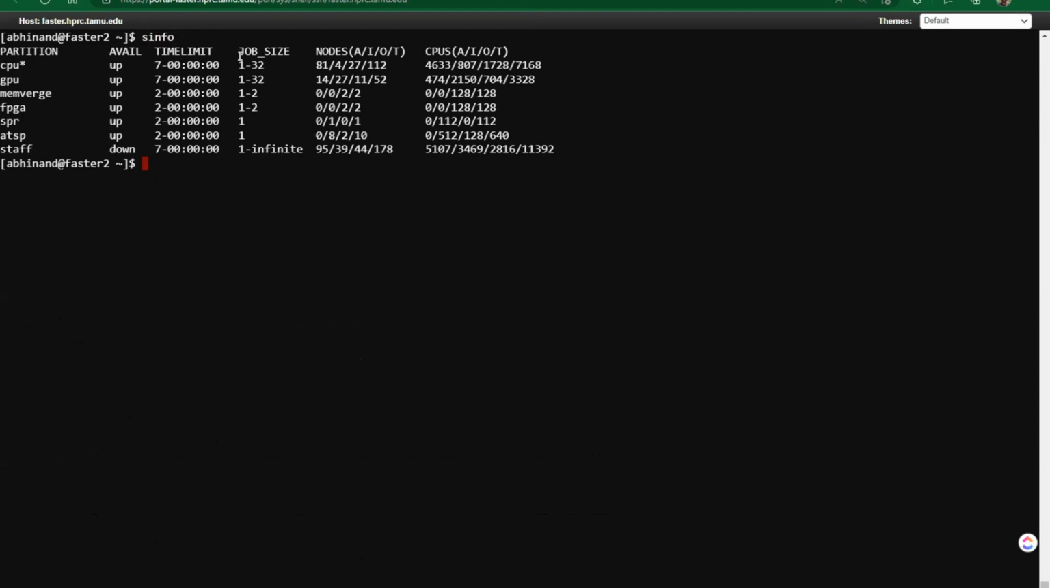As far as I know, the job size tells you the number of CPUs in the core. It also shows how many nodes are available. A stands for active nodes, I is for idle, O is for offline, and T is the total number of nodes. That's a GPU partition, and you can see how many are available right now. The other nodes might not be available. These are restricted, but you can see the availability in each queue using this.